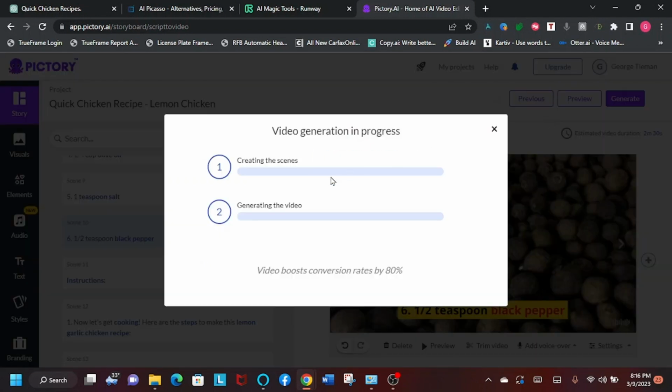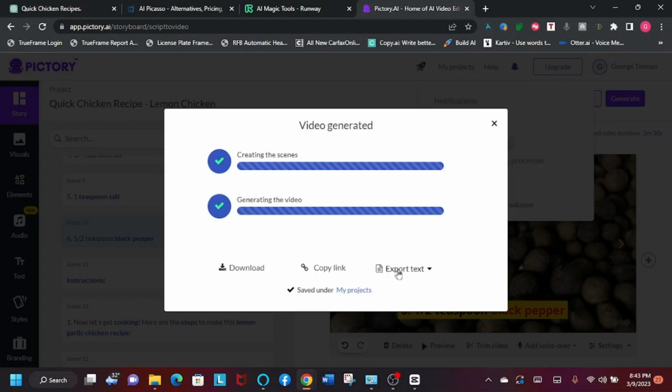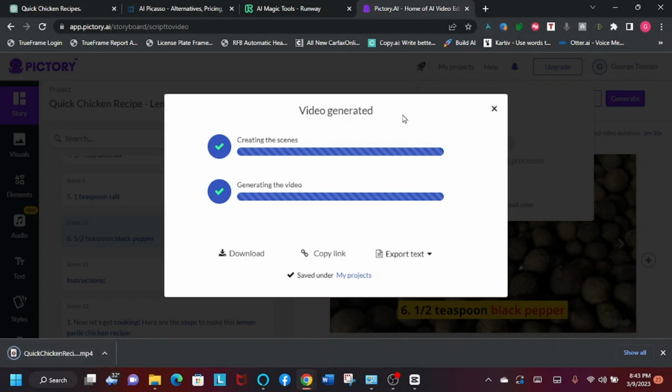It's going to create this for a little bit. It doesn't take too long. All right, so now that is done. You can go ahead and download right here. What you're going to do is click download. It's going to download that right there. Boom. So you can exit that.